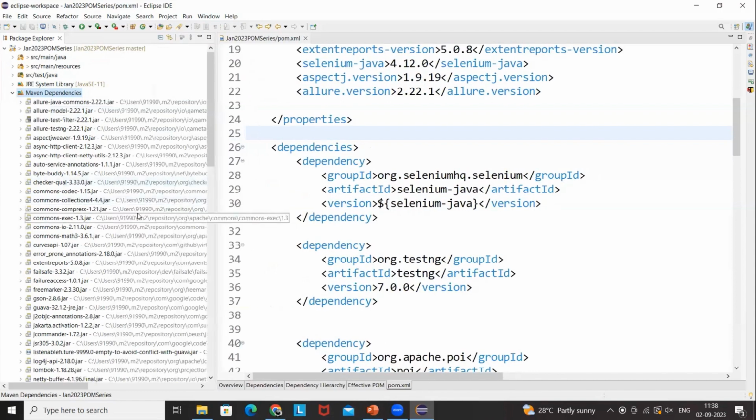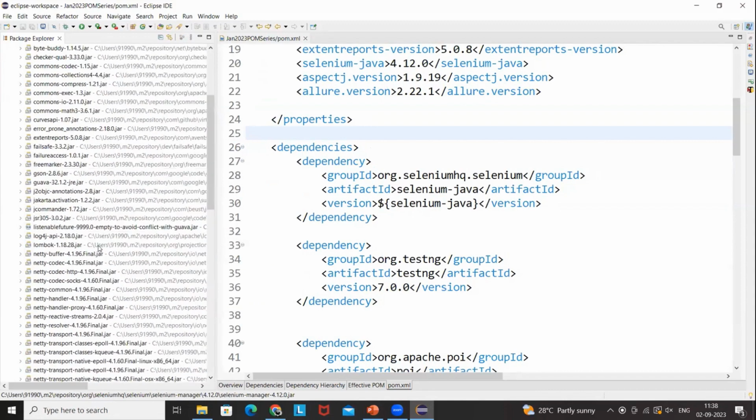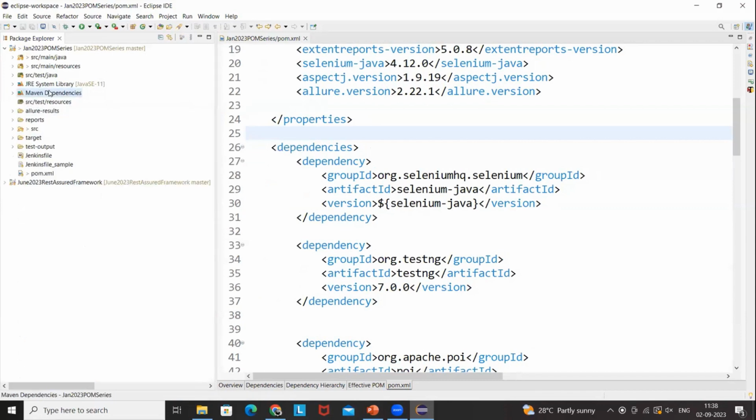So here you can see that I have many other dependencies, but the Selenium Java 4.12 jar file is also available here, along with Selenium Manager. The manager jar is also named 4.12.0. But yes, we have the latest version here. So Selenium Manager is an internal, inbuilt component of Selenium WebDriver, right?